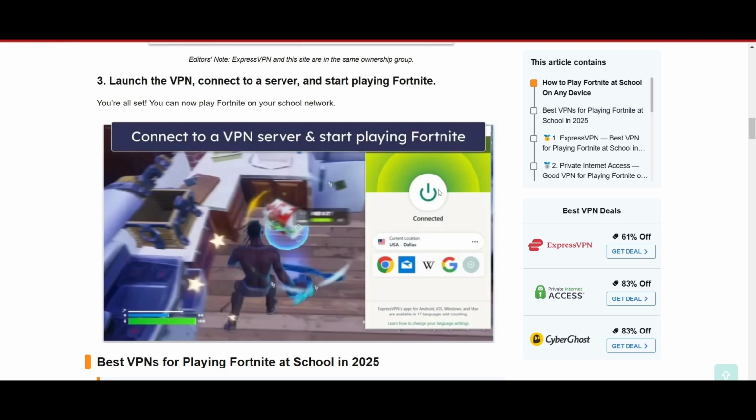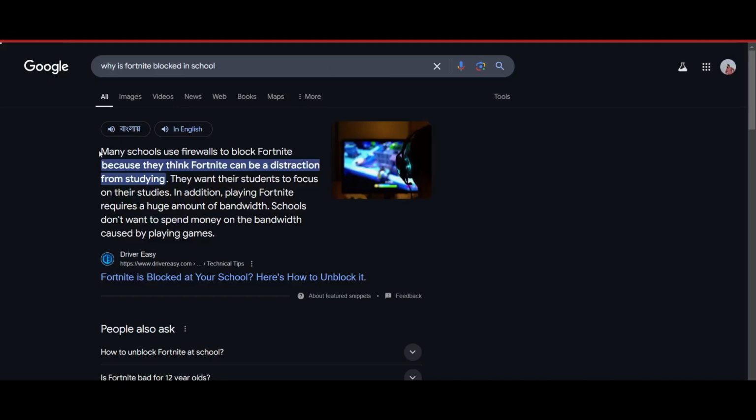Why is Fortnite blocked? Schools often block games like Fortnite to maintain focus in the classroom and conserve bandwidth. However, using a VPN not only allows you to bypass these restrictions but also keeps your online activity private.